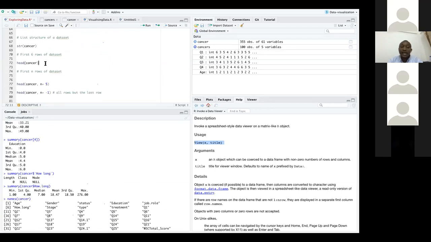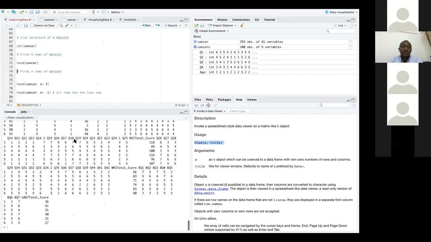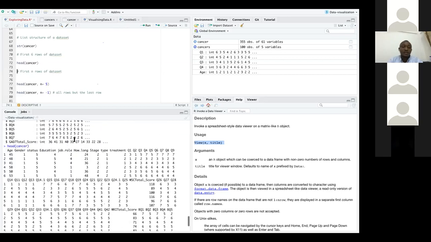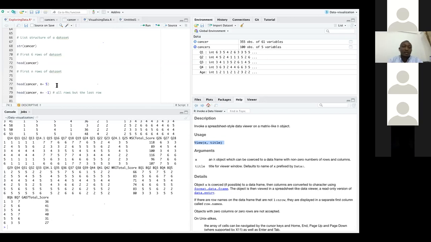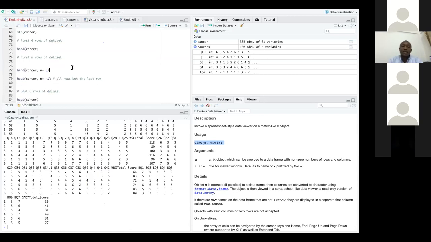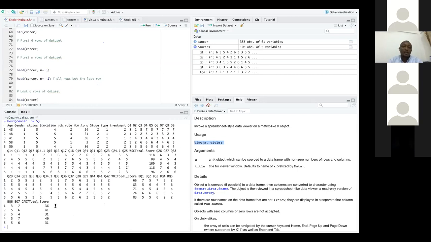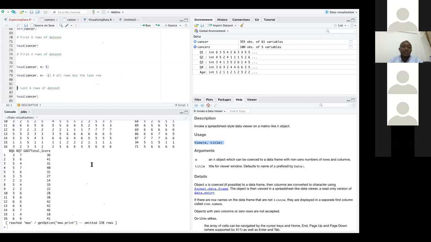And you can look at head, which will show you the first 6 rows. If you want to specify the number, for example, you want to see only the first 5 to explore, you can use head with 5 and it shows you the first 5. Or if you want to see all the rows but the last row, you can use n = -1 and it will show you something like this.